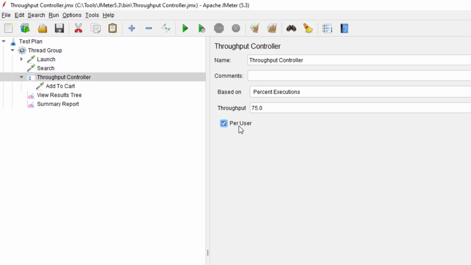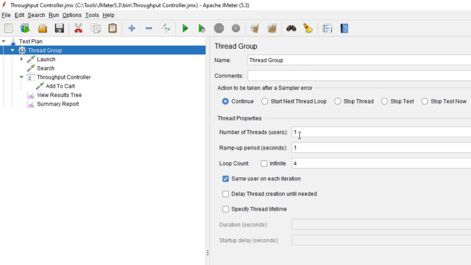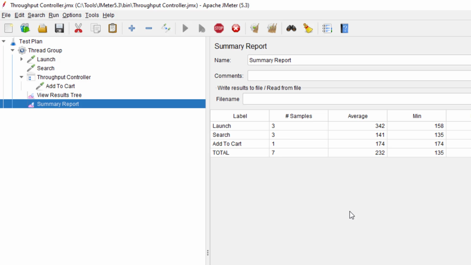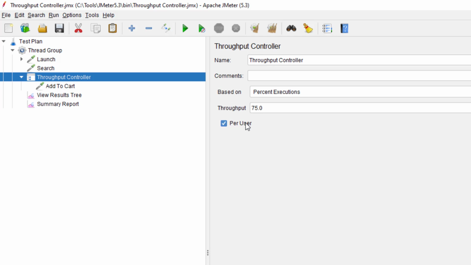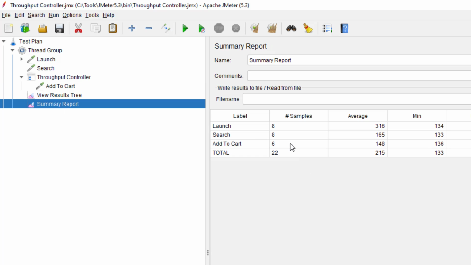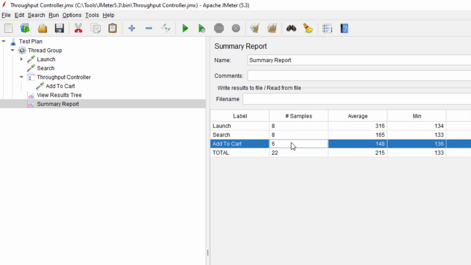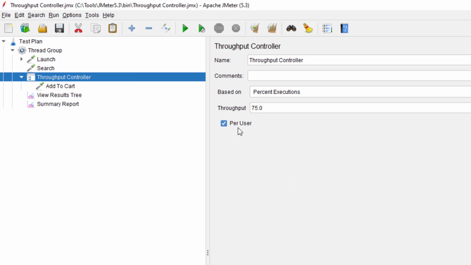But if you select the per user checkbox and go with 2 threads here, you don't see any difference at all. There will be a total of 2 threads and 75% of the execution will go to the add to cart Throughput controller. We are seeing the add to cart number of samples is 6, so 8 is the total value and 75% of 8 is 6. So even if you check this box for % executions, it will not make any difference.